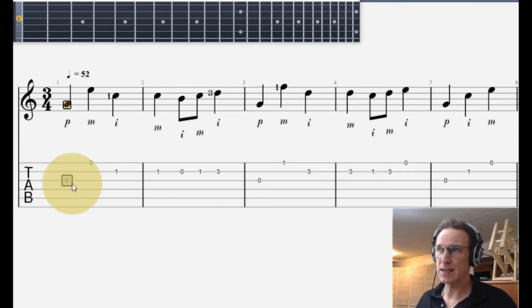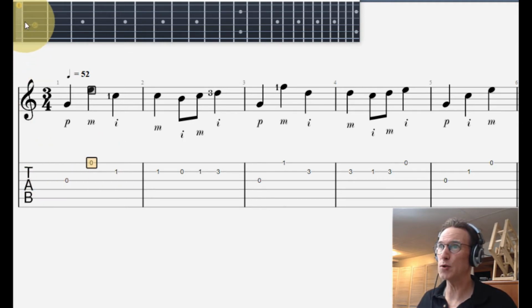We have 6 lines here which represent the 6 strings of the guitar, and the top line would be the first string, the high note string, and the bottom line will be the low note string. So if you have a note here, let's just say that that's a 0, that means it's an open string, and the fretboard over here shows that it's the first string, open.